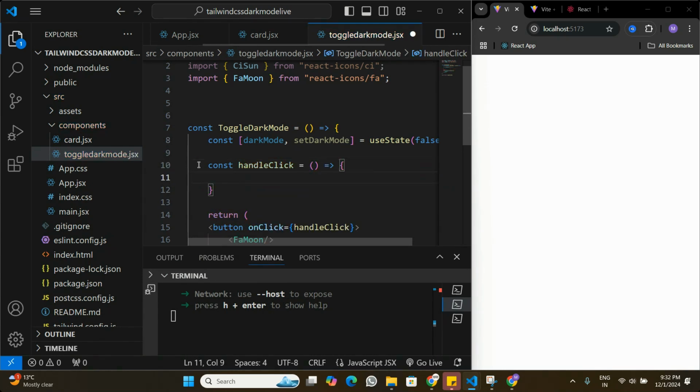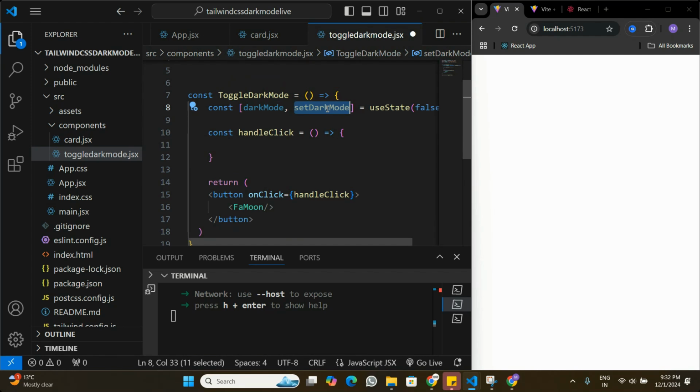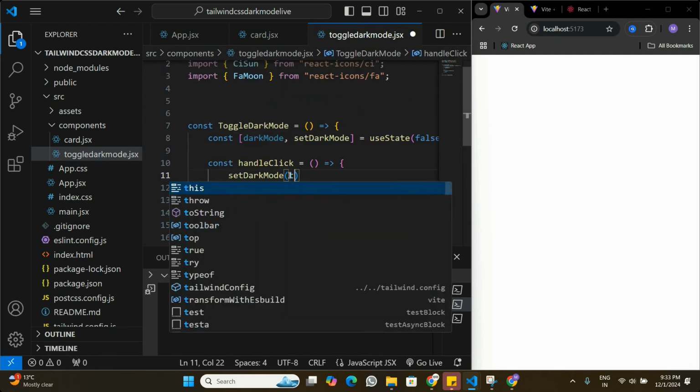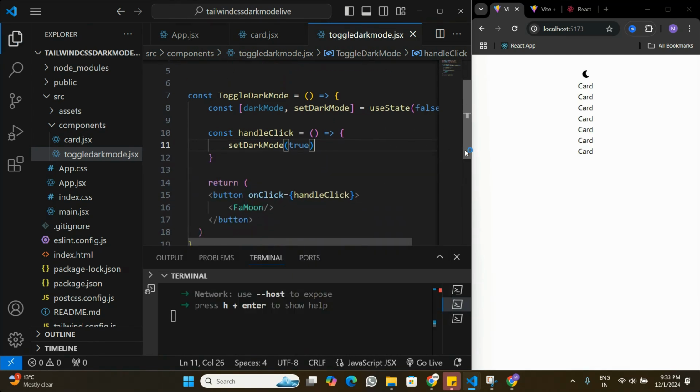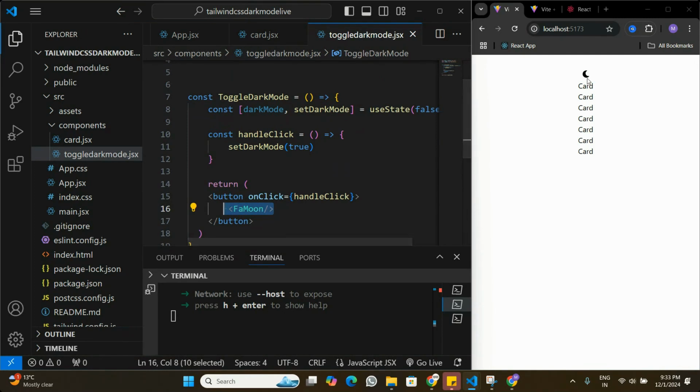And here what we are going to say is, on handleClick, it's going to change the state of my dark mode. Let's say that initially it's going to set it to true. When somebody clicks on it, the dark mode is going to be set to true. So here under the button, what we want is, as soon as I click on this, maybe the dark mode is already set to true.